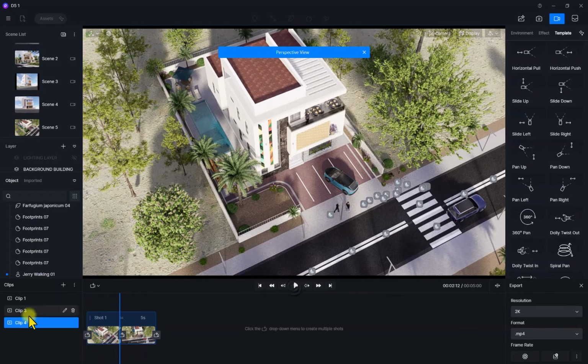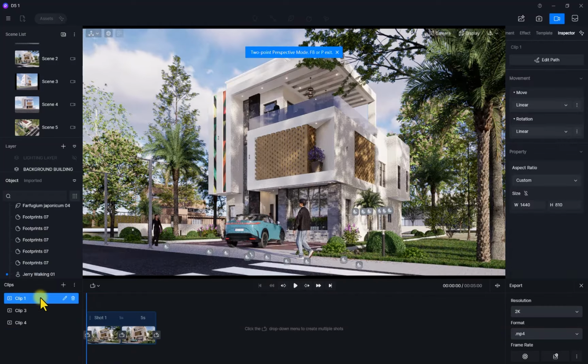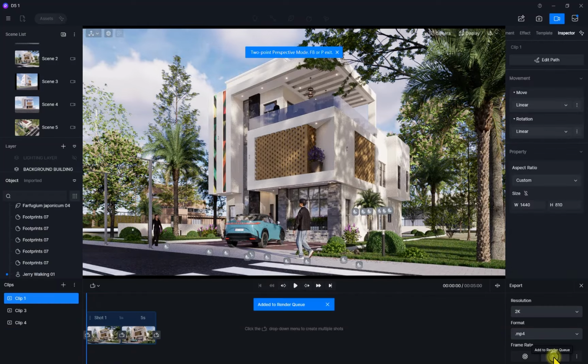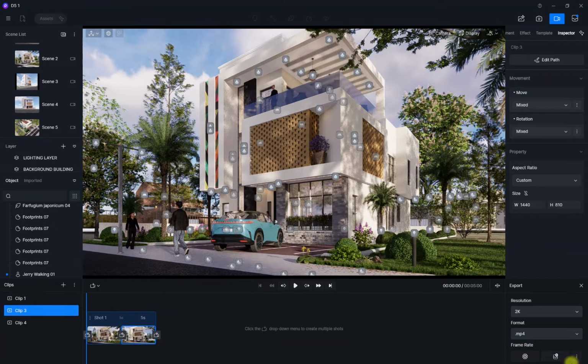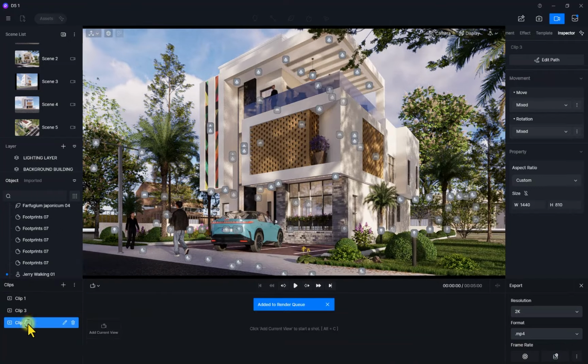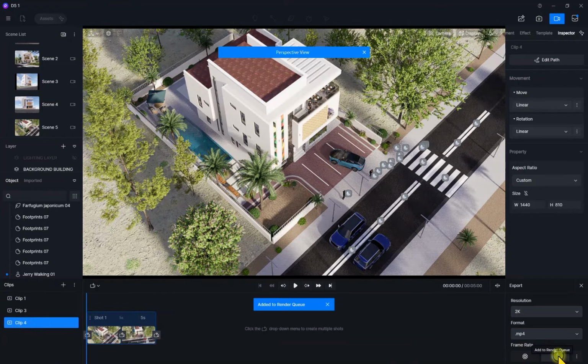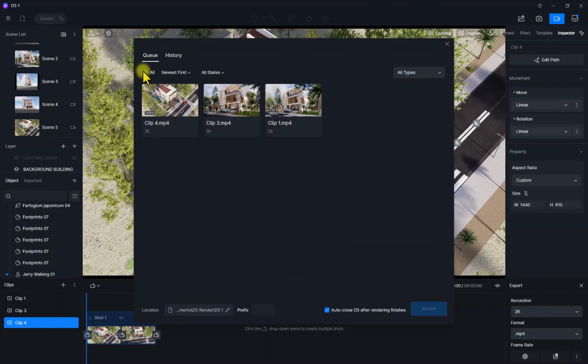Okay, so what we are now going to do is add these to the queue. So I'm going to click on this clip one. I'm going to click add to render queue. Click on this clip three. I'm going to click add to render queue. Click on this clip four. I'm going to click add to render queue. Then to render all of this, I'm just going to click on this render queue. I'm going to click on all. Then I'm going to check this auto close D5 after rendering finishes. This just helps you, once it has rendered all these clips, it's going to close D5.